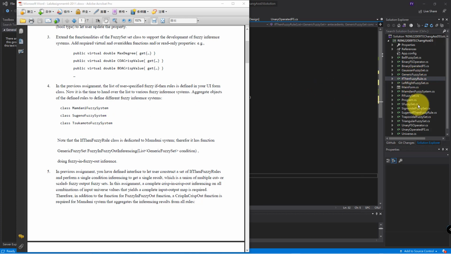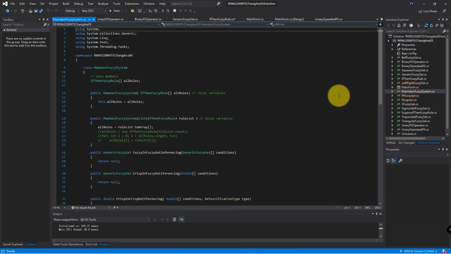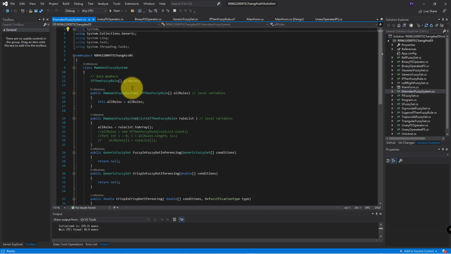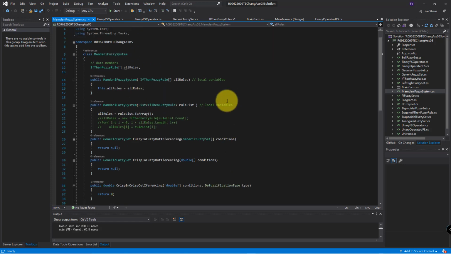Up to now, I think we have defined the Mamdani fuzzy system. Basically, a Mamdani fuzzy system is a list of if-then rules. So you need to define a constructor and ask the user to prepare this array of rules for you. That is a mission for the user interface. The user interface needs to collect all the rules defined by the user in order to create the Mamdani fuzzy inference system to do the inferences. So this is Mamdani.